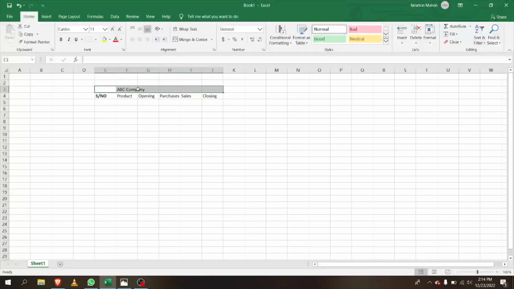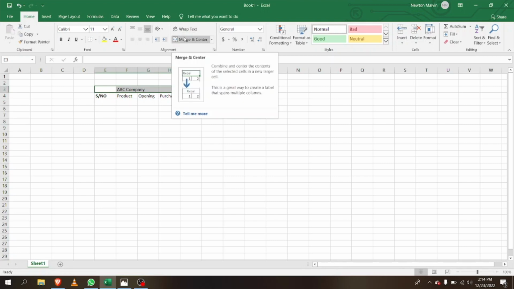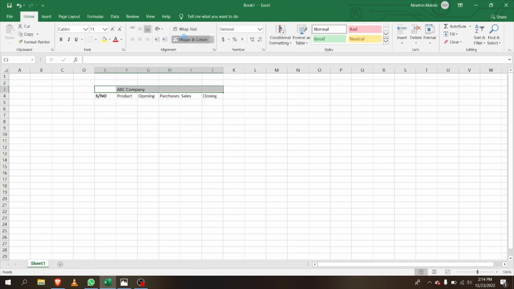Let's say you want to merge the whole bar here, all of these cells. You just have to go to Home, and here you'll find Merge and Center, right? So we're going to click on that. Now you can see that it has been merged and it's in the center, the ABC company. The title is in the center, right?